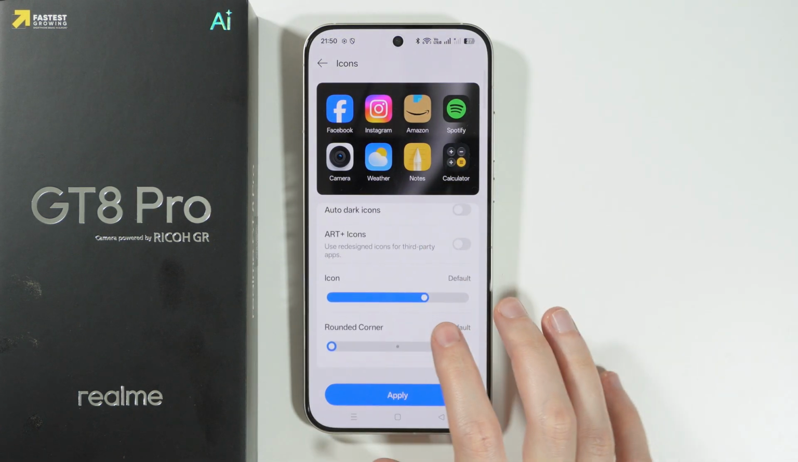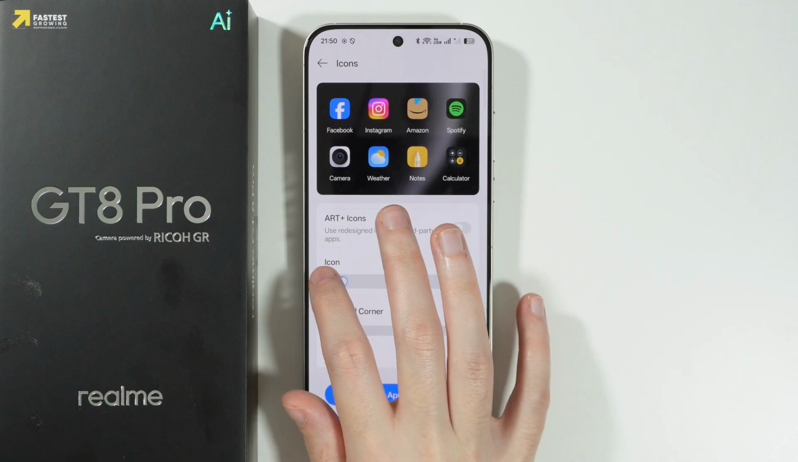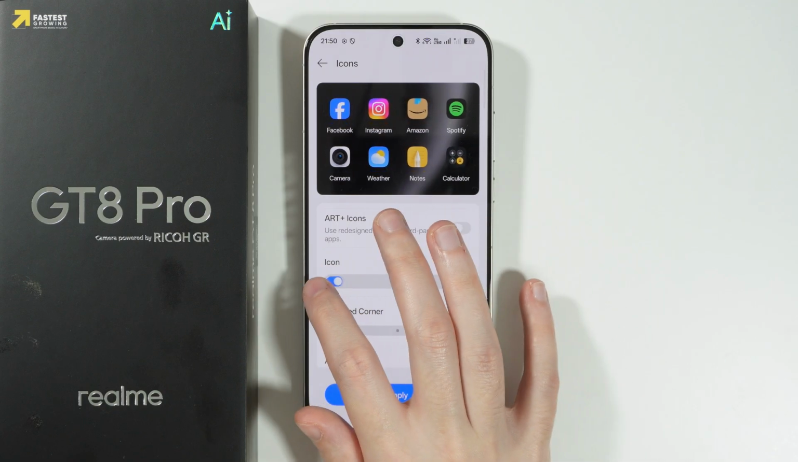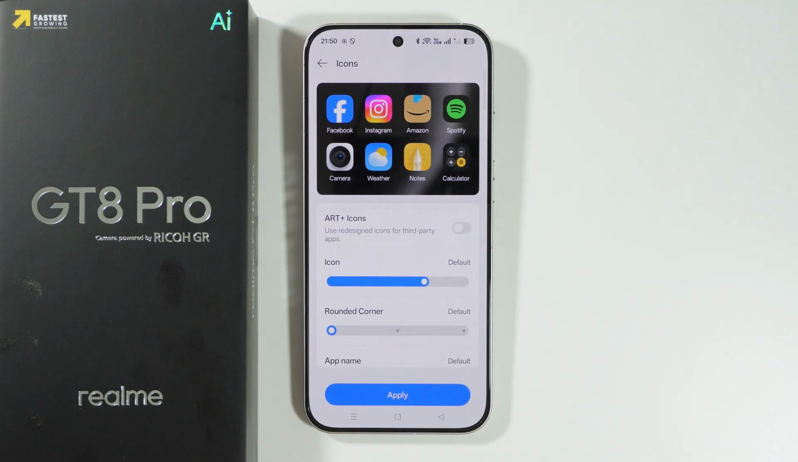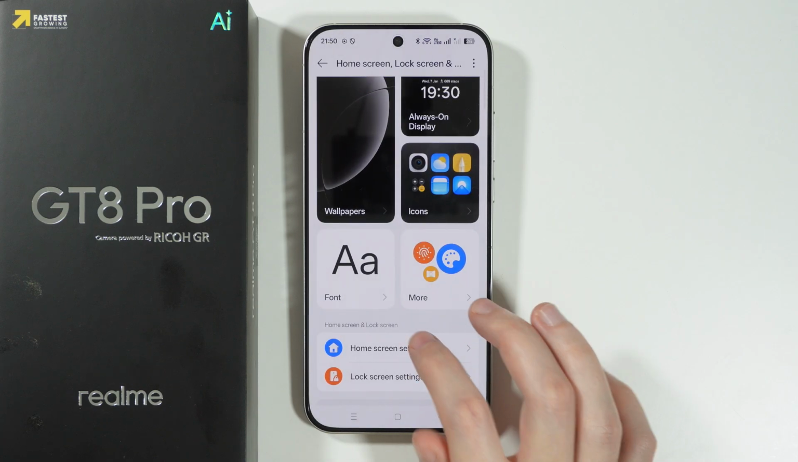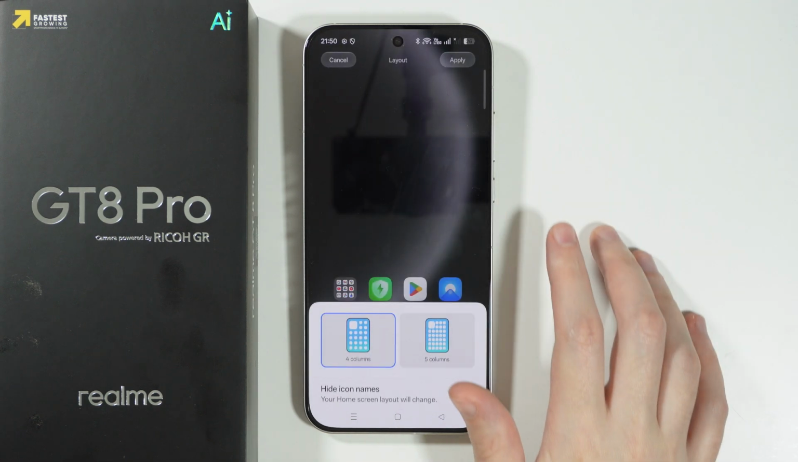And then in Icons, we have the icon slider in here that can be used to adjust the size of icons. We can also tap on Restore to restore the default size, and of course tap on Apply in order to save these changes. Also, if you go to home screen settings, you can change the home screen layout.